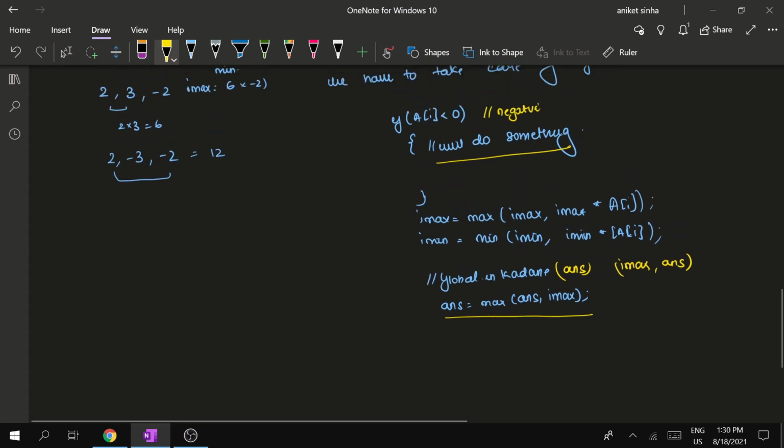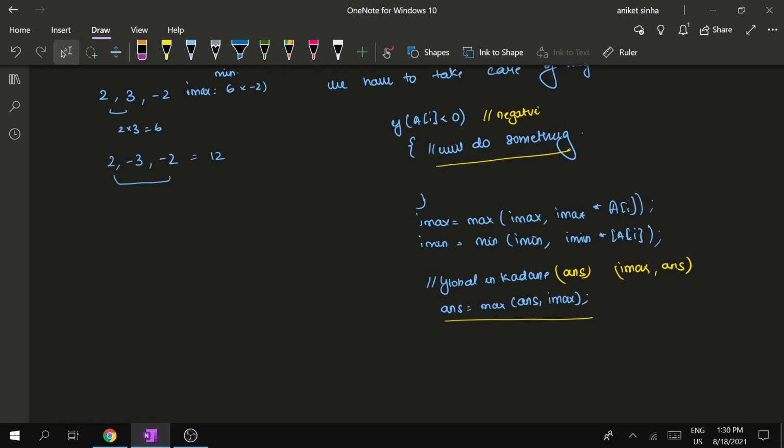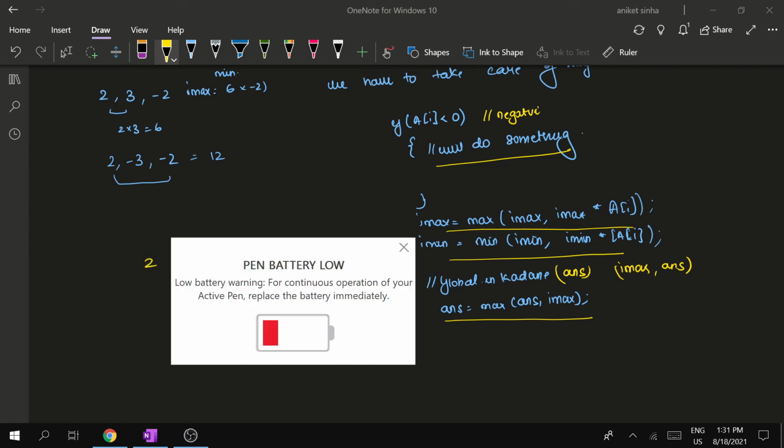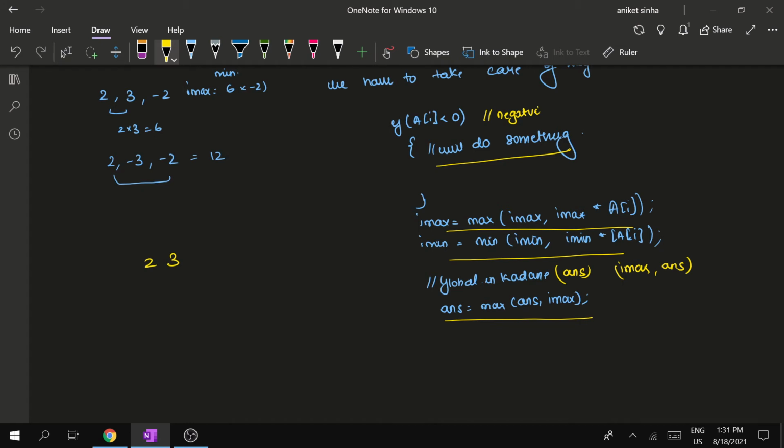Let's move ahead and talk about the imax here. Imax is storing the maximum value till here, and imin is storing the minimum value till here. What is the basic logic behind this algorithm? Let's suppose that we have 2 and 3, and when you multiply these two numbers, you get 6. Similarly, the minimum till here, when you calculate this, will be some value. It will basically be 2. But what happens when you multiply a negative number?